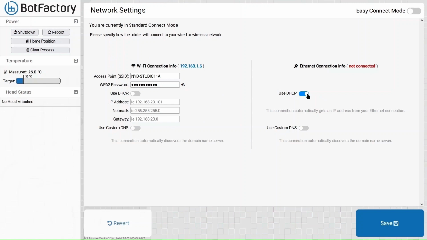The Ethernet connection info behaves just like the Wi-Fi, where you can choose to use DHCP on your Ethernet connection, or you can assign it a static IP address. Additionally, you can use a custom DNS on your Ethernet connection too. That's for if you have a cable connected depending on what your network setup is like. Those two connections typically work for most people.